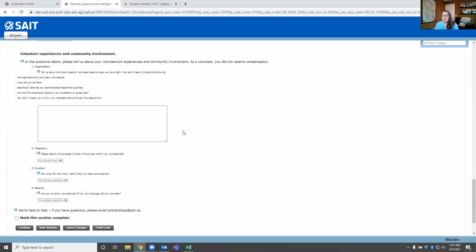What I recommend for these written sections of the application is to actually write them out in Microsoft Word and then copy and paste. It doesn't happen often, but sometimes you might get kicked out or your internet might go out, and I highly recommend having this information written down somewhere else and then copy and pasting it so that you don't lose it if something like that happens.